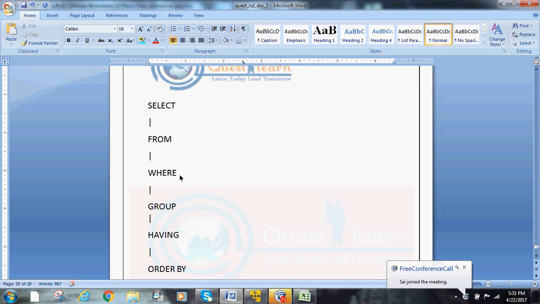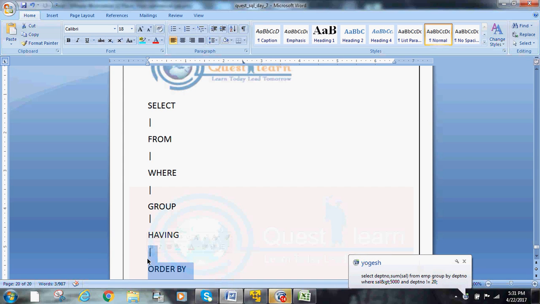But if you have where, whenever you have where, you have to write it after from. Having you have to write only after group by, and order by should be the last line of the SQL query. This works for all the databases, whether it is Oracle, Sybase, DB2, SQL Server, MySQL, all of them. It's very important. Based on this you write a query.